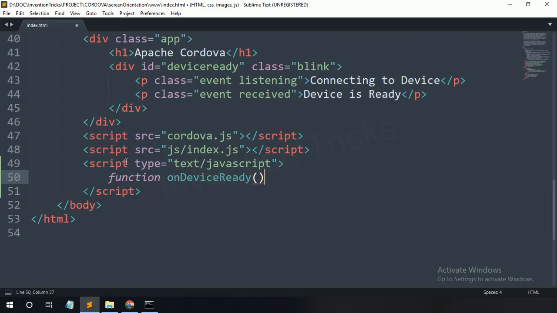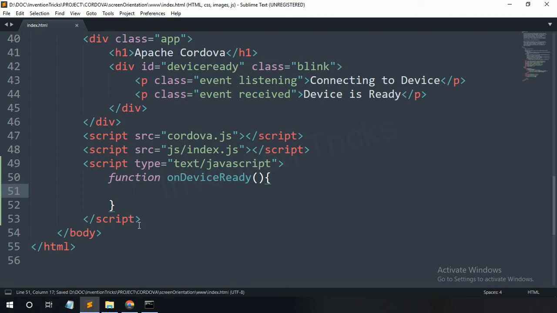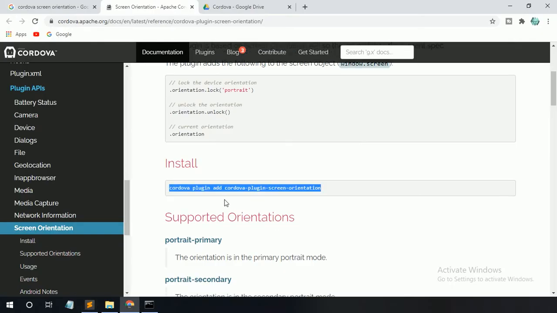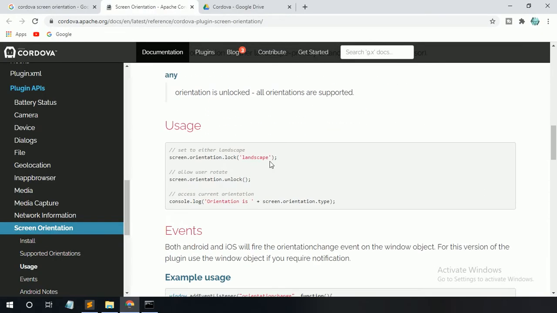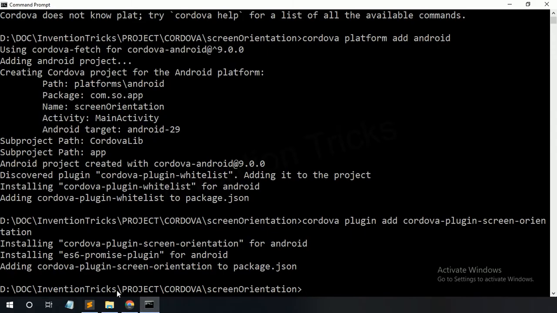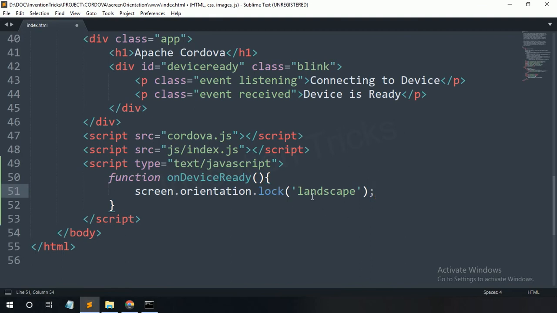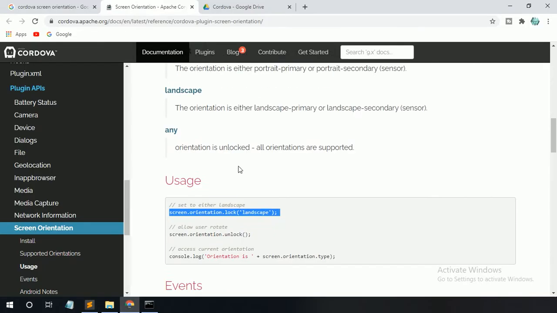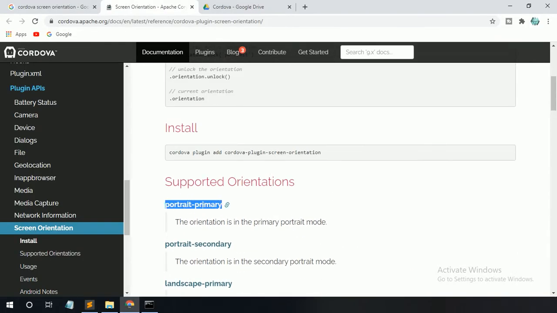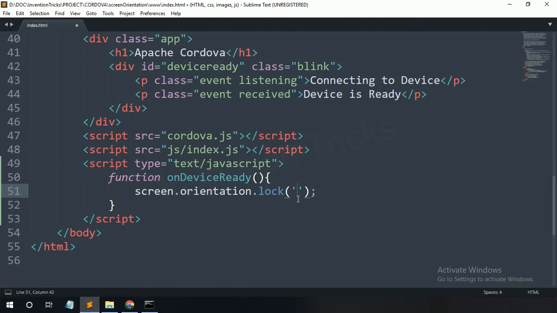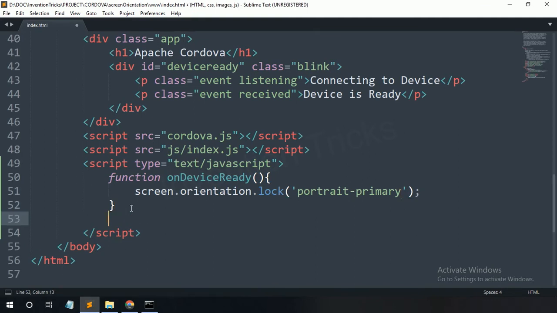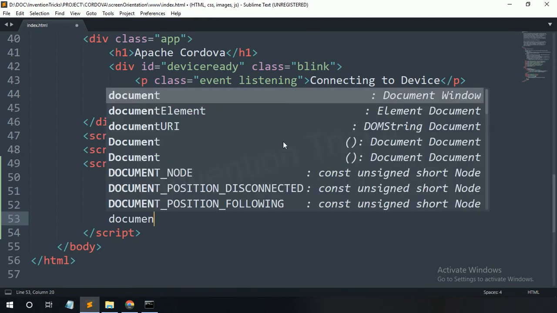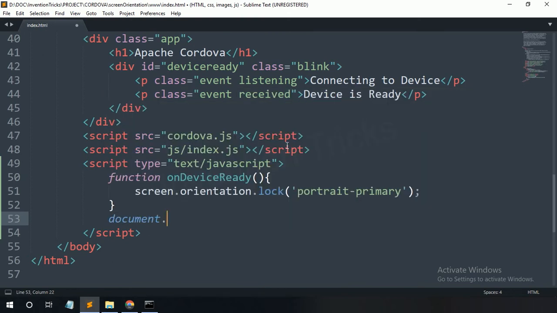First of all, create a function on device ready. In this device ready, copy this script and paste here. Now copy this text. It is used for portrait mode. When you use portrait primary, then your app screen is all the time in portrait mode.